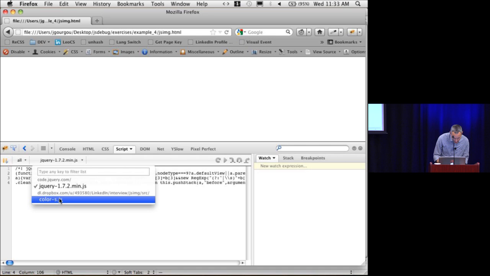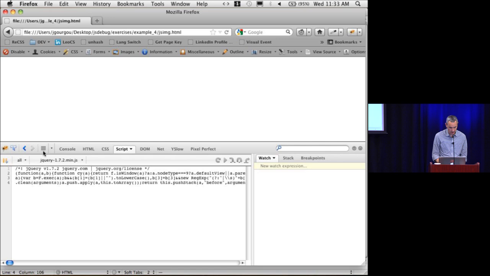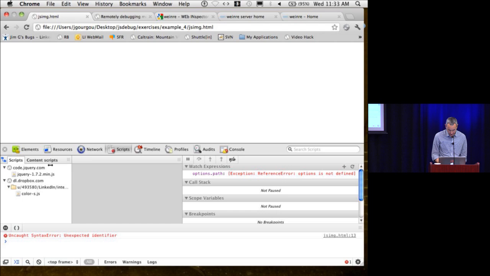Not showing me the source of the file itself. That's odd. Okay. Oh, I bet I know why. I loaded this as a file, not as a web document. Darn it. Okay, hang on one second.